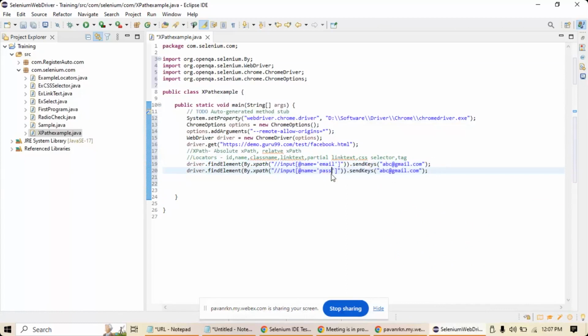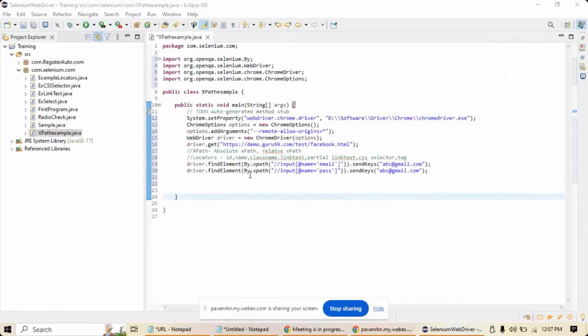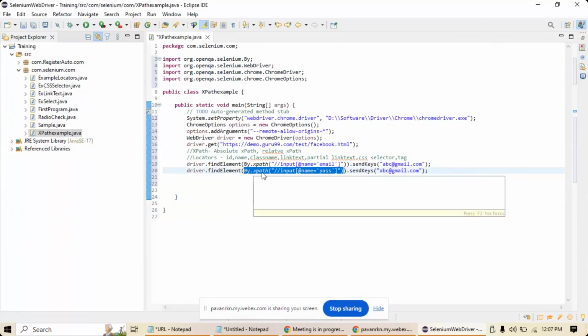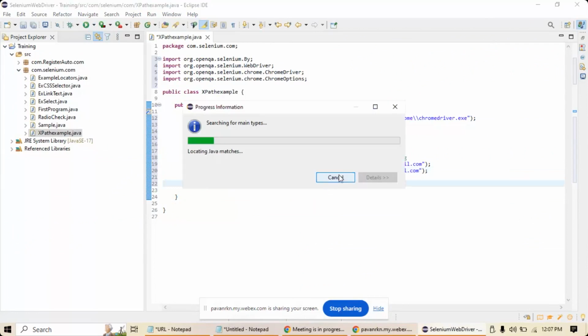I'm not going to click on the OK button, but I'll show you by running this script. Let's see how it runs. What is the difference? Earlier we used by dot ID or by dot name or by dot CSS selector, all those. Now we will be making use of by dot XPath. If you run this script, it will invoke the application, enter the user ID and enter the password. That is how the script will work.